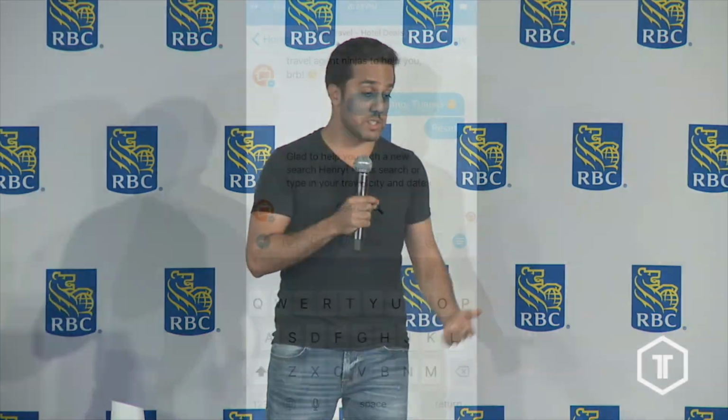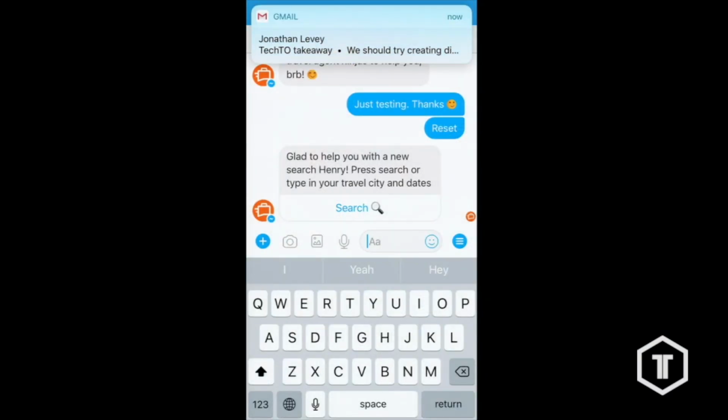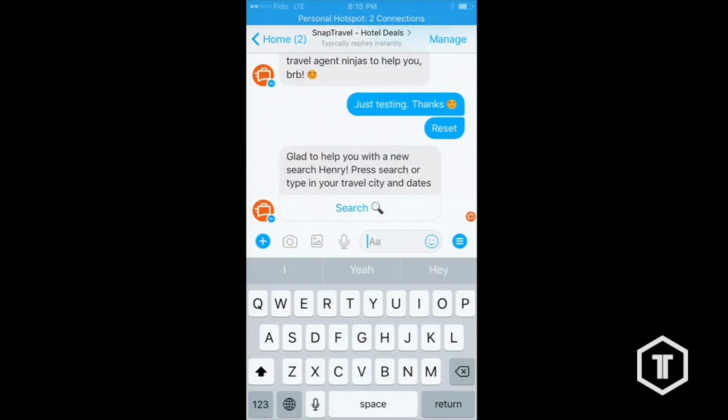Awesome. All right, so when we think about conversational commerce, we think about more than just text. We also think about voice. So we're going to do a little demo over here. First time it's ever been done in public, so let's hope it works.